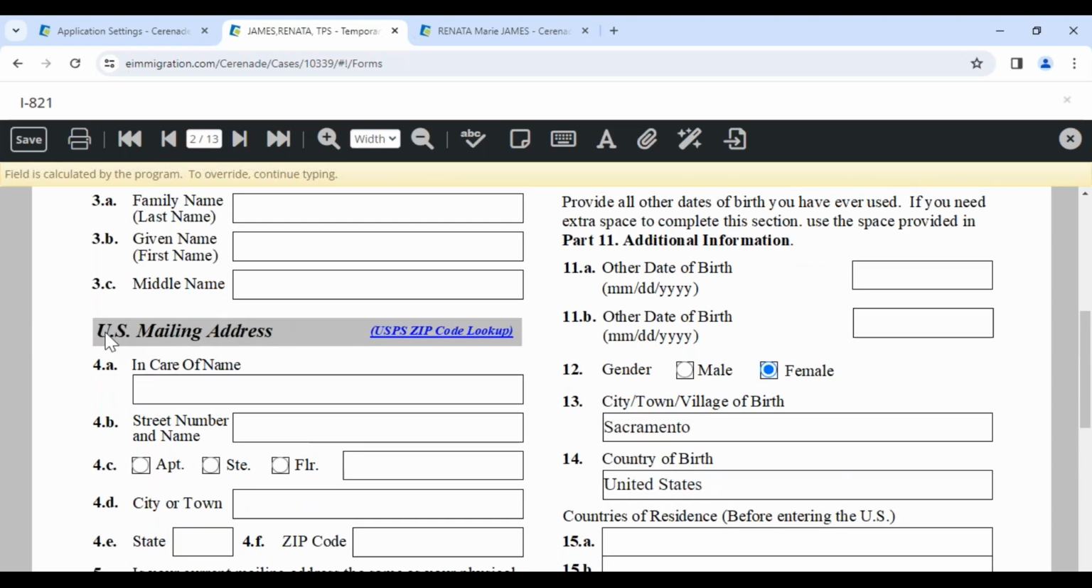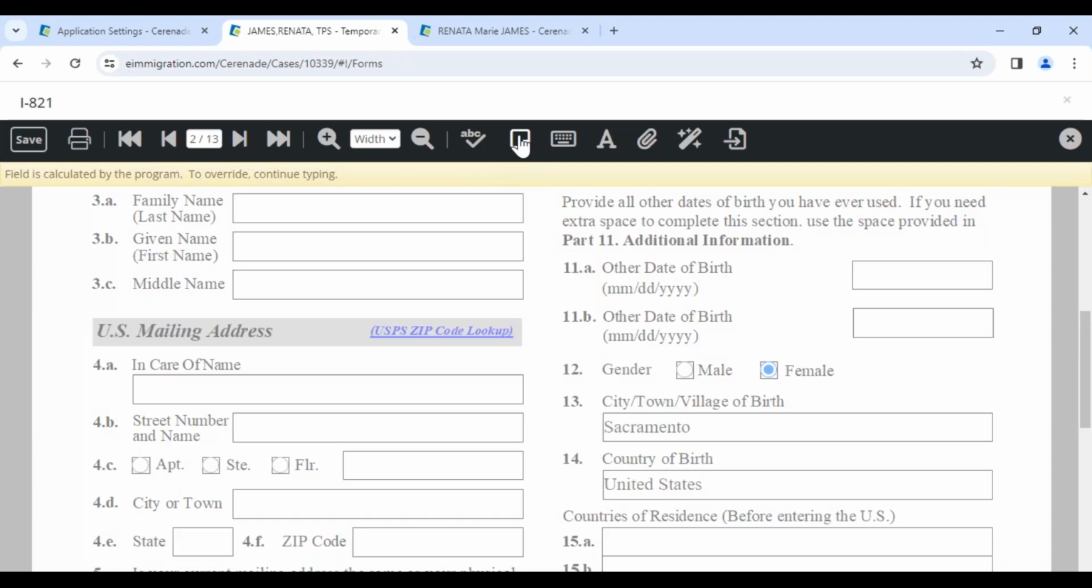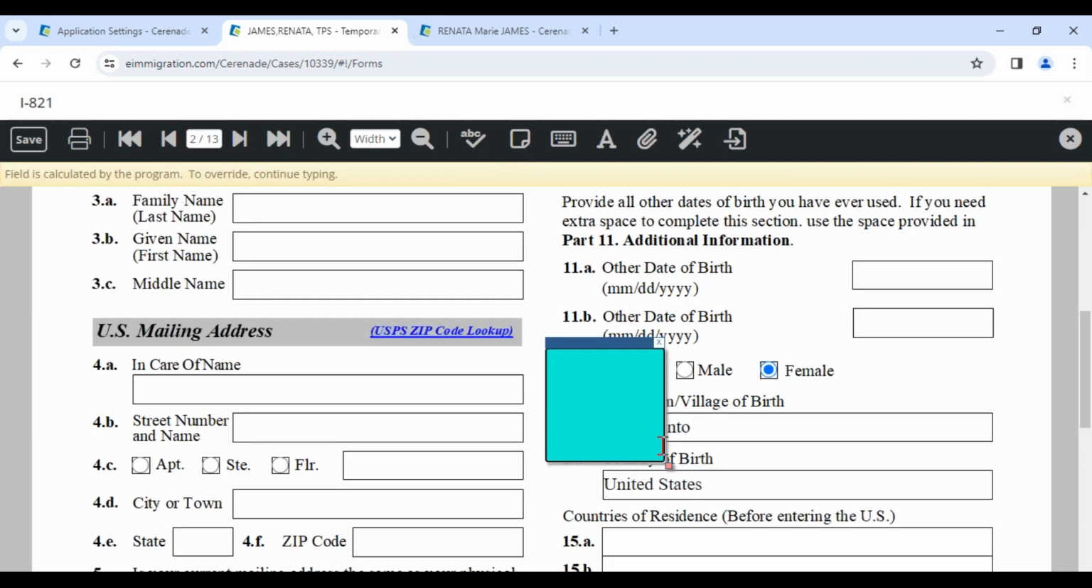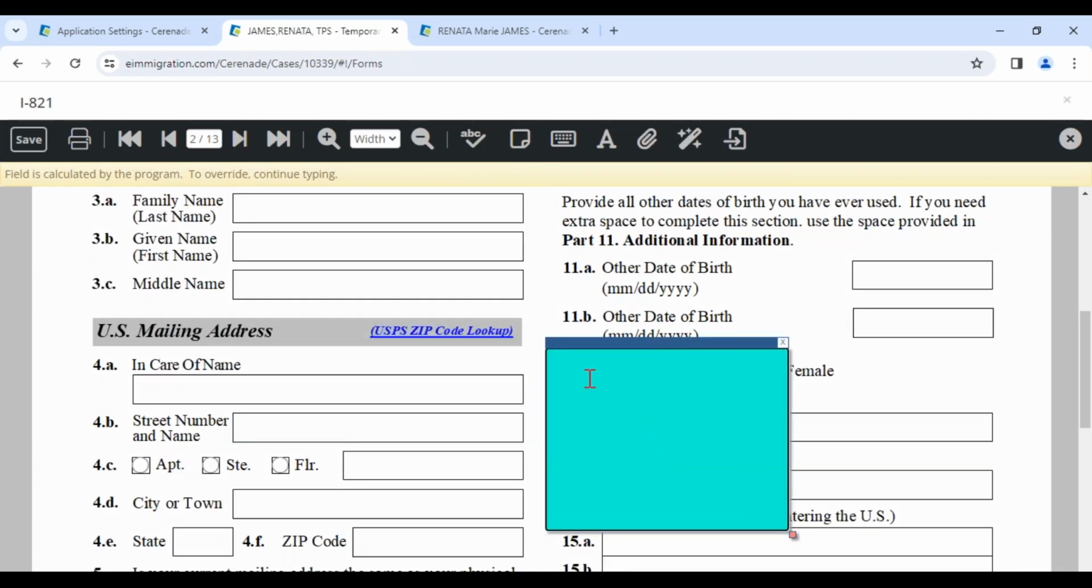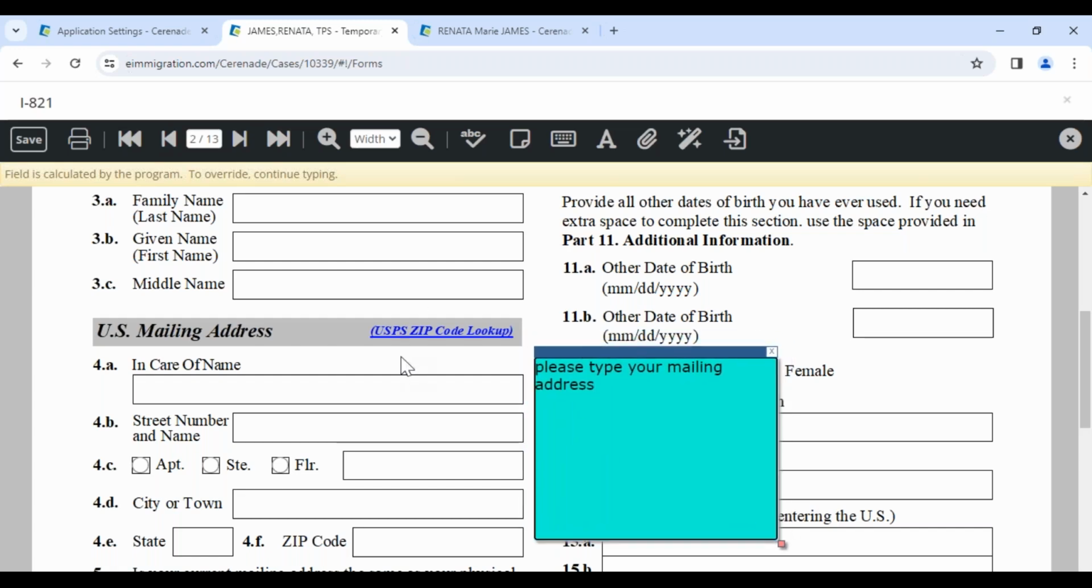Let's say I'm missing the US mailing address, and I want her to simply type on the form. I'm going to add a post-it or a sticky note, and I'm going to say, please type your mailing address. You could do this with a questionnaire, ideally, but let's say you want her to review the form and maybe type on the actual form.